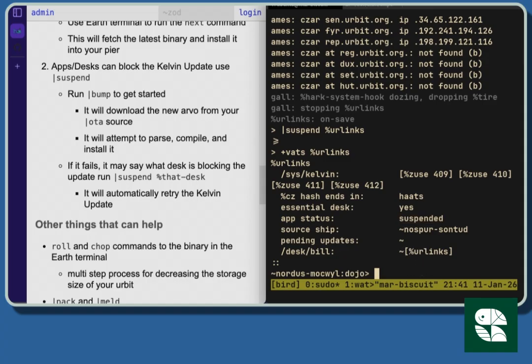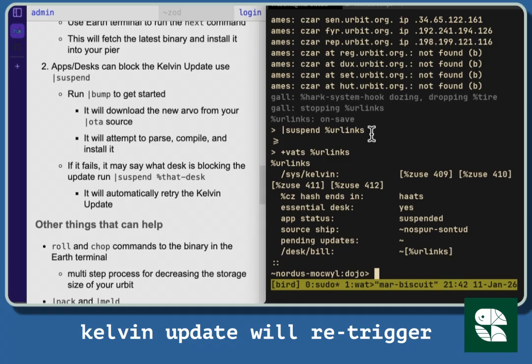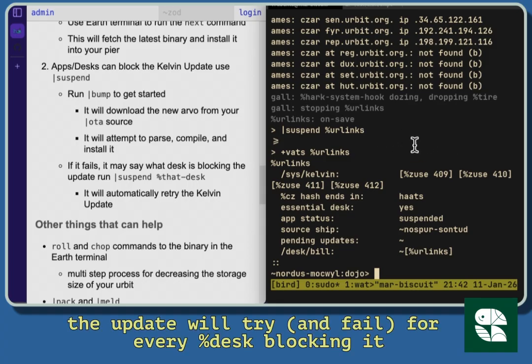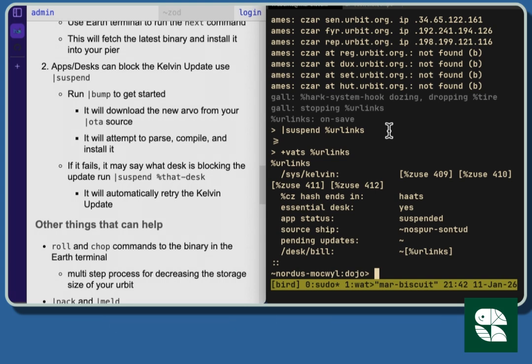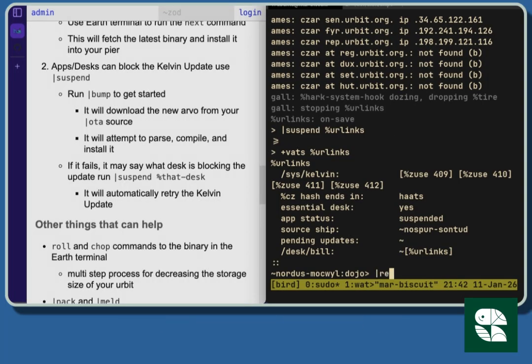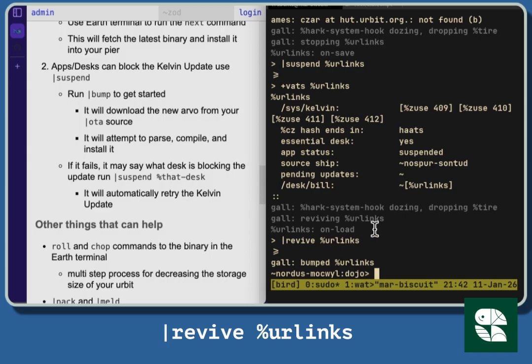When you do that, every time you hit that suspend, the update will try to happen again. If you have multiple desks that are blocking you, you'll just have to keep on doing it. You can exit and then come back. It is kind of a whole thing. But when you get to the end, you can try to revive %links. It looks like it was revived.